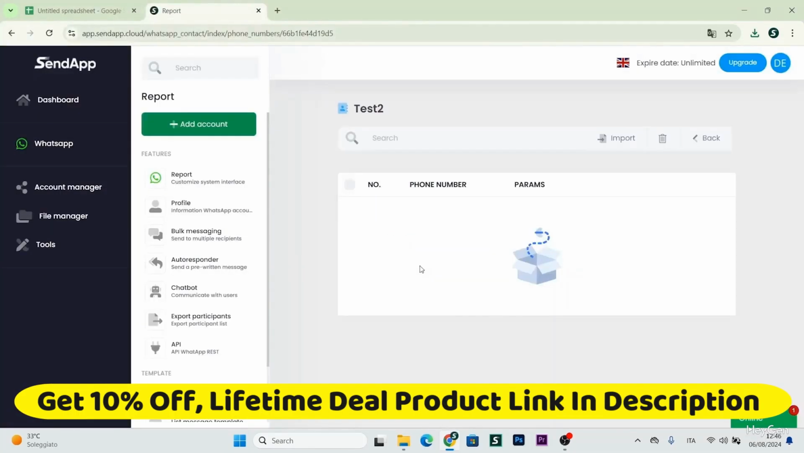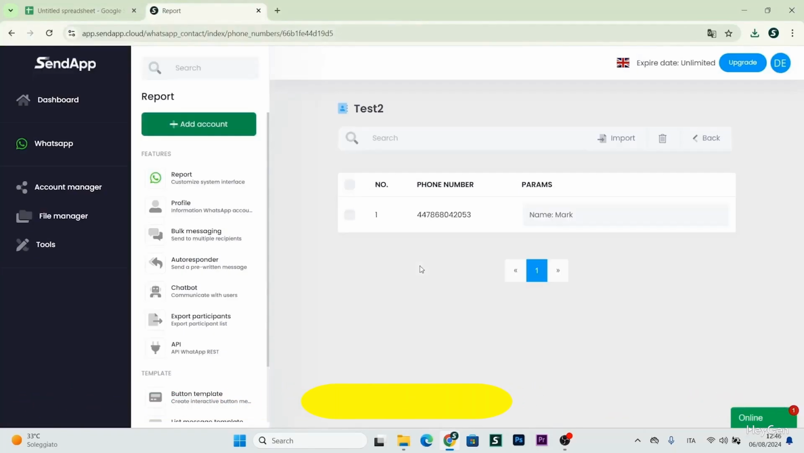And we have the contact with the phone number, and we have created a contact list. Obviously, this is a contact list with only one contact, for example. We have understood how to structure a contact list. Now let's go to bulk messaging.